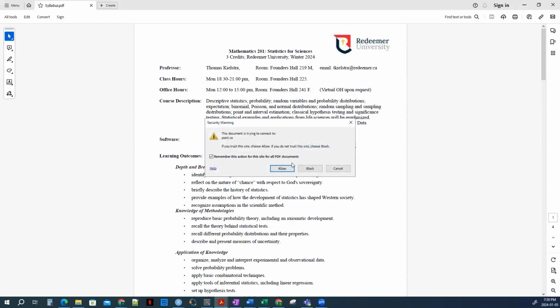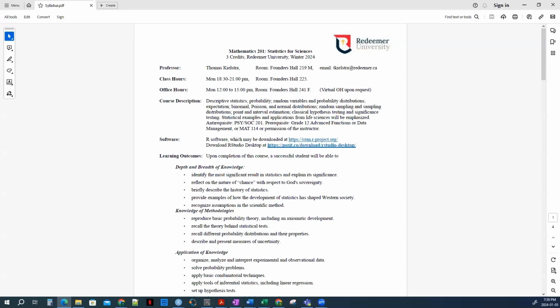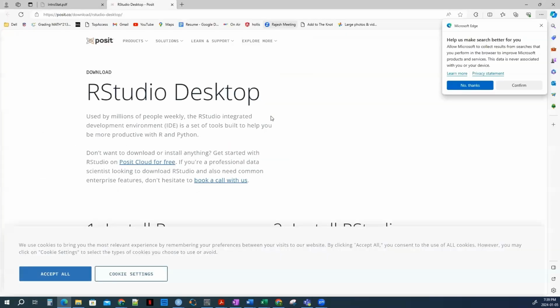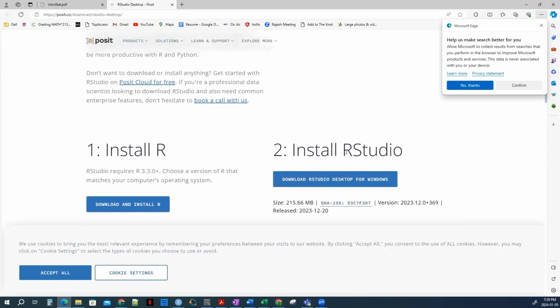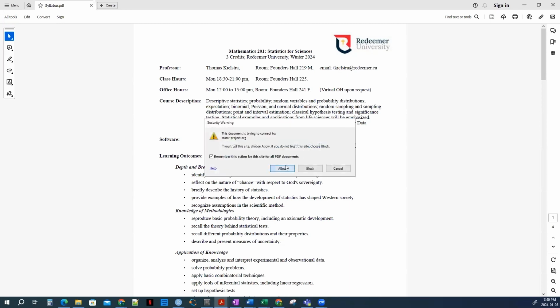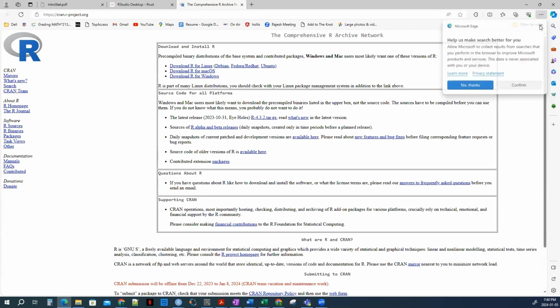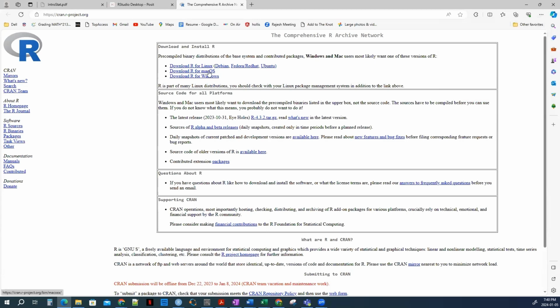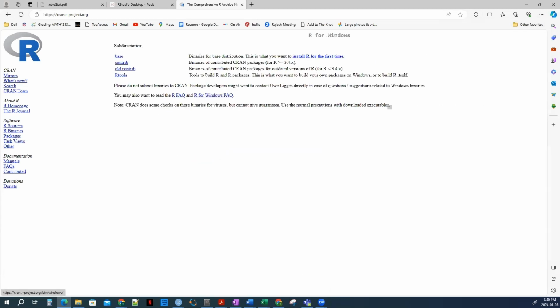In fact, if you go to this site, it tells you that if you try to download RStudio first, which is in POSIT, it tells you to install R first and then install RStudio. So if we go to the CRAN project, we can download it for Linux, Mac OS, or Windows, depending on what you have. Then if you click on that, it can have you install for the first time, and you can follow the instructions for downloading R here.